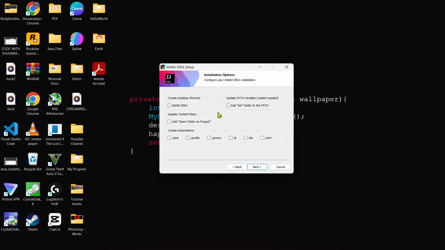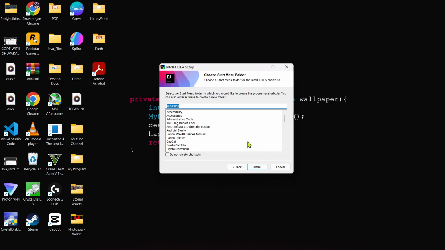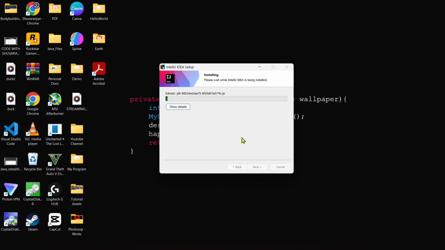Now click the checkbox options. First, pick this option. It is the desktop shortcut. Second, click this checkbox. It is not required to manually update the environment variable. The path variable is automatically added to the environment. And click this option, Open a folder as project. Then click next and click install. Now your installation is starting.